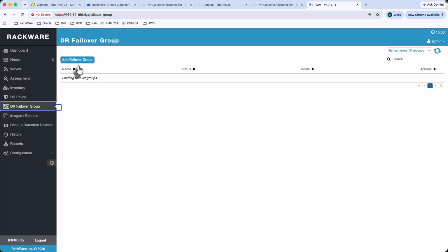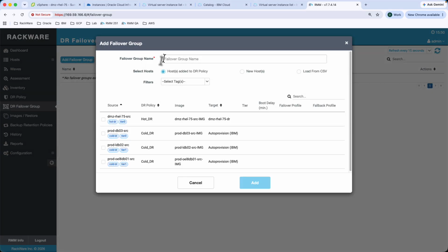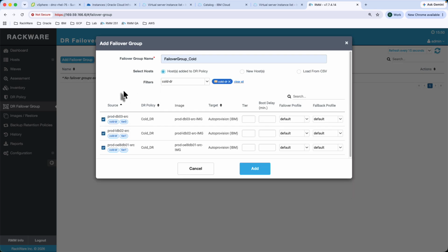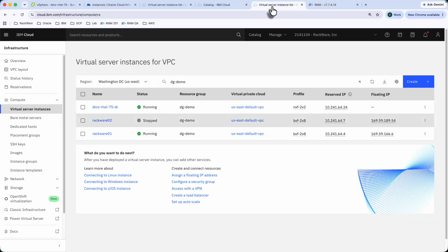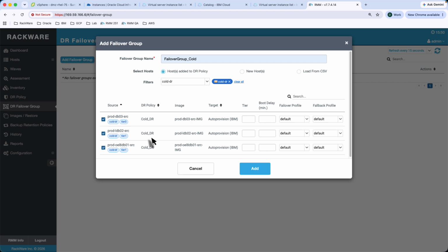So we'll create a failover group, and we'll call this cold. And we'll go ahead and filter on my cold systems. Okay, so I have these three systems all cold because we are not deploying those. They are not running. We only have one hot machine. And we only want these deployed during a test or an actual disaster event where we will deploy the resources.